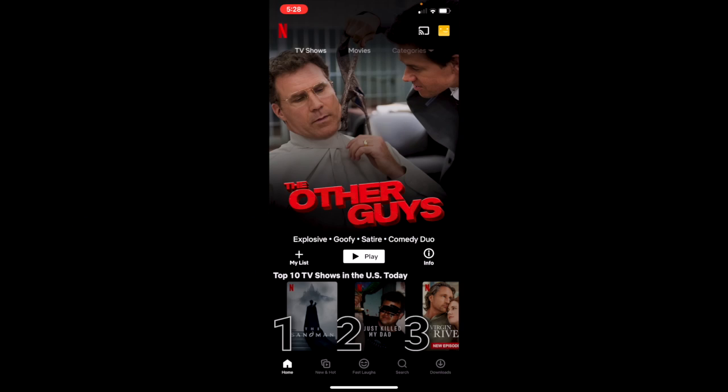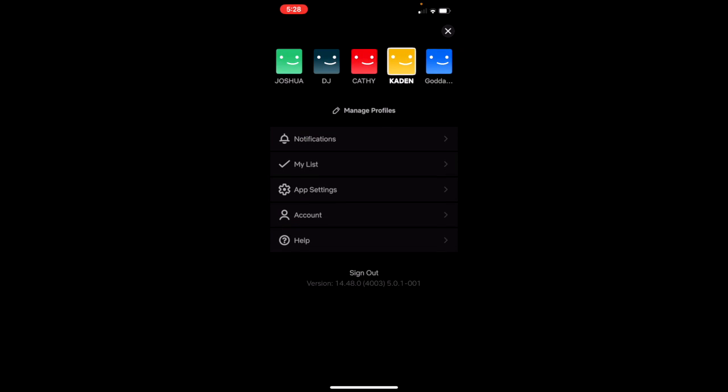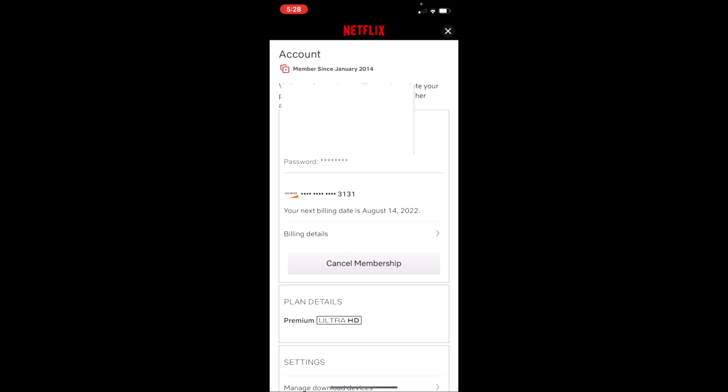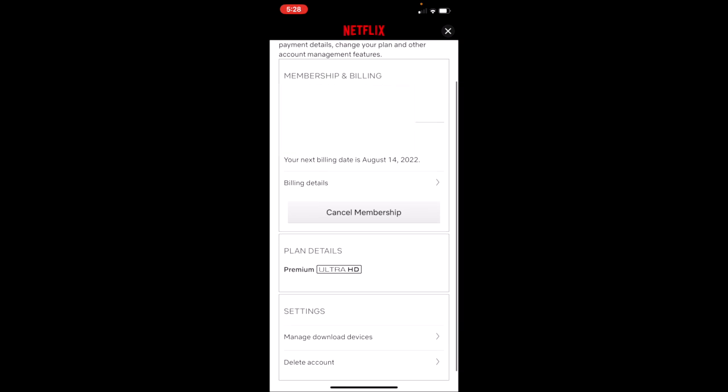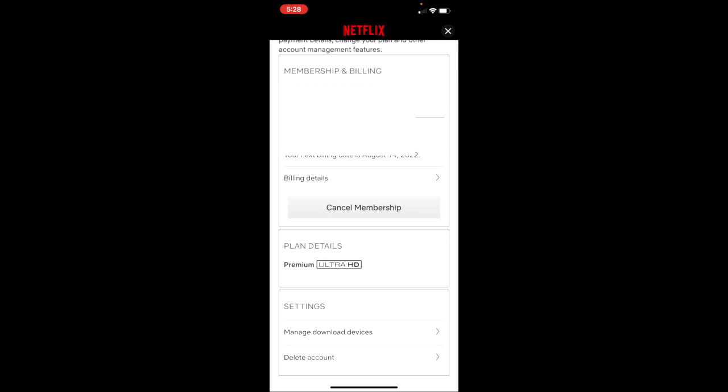From here, there's going to be an icon, your little icon in the top right corner. You want to click on this icon. From here, you want to click on Account on the bottom. And then, as you can see, you can cancel membership right here.